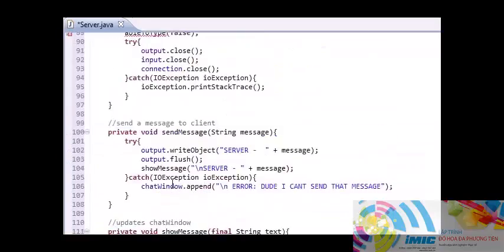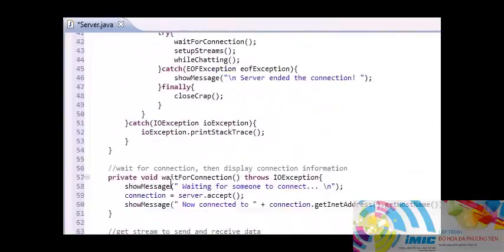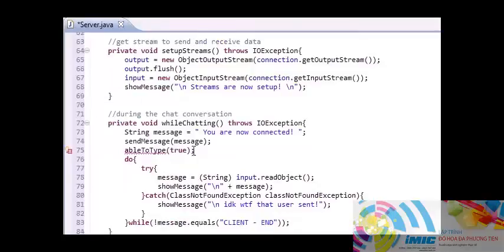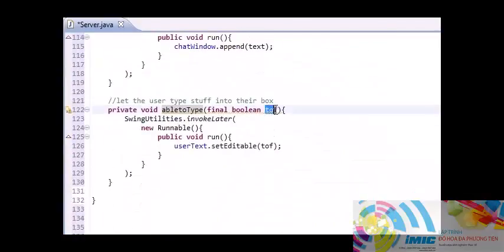Let's see where I put it. Wow, I can't even find it anywhere. Okay, so in this case, whenever you are connected to something and we pass in true on able to type, it gets passed in true right here, and it updates the GUI where it says, you know that area that was grayed out before because we didn't want you sending anything in there? Well, you now can type stuff in there.